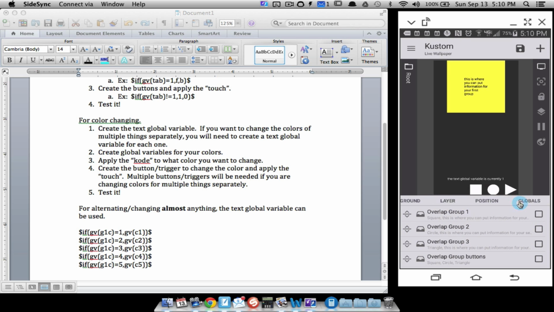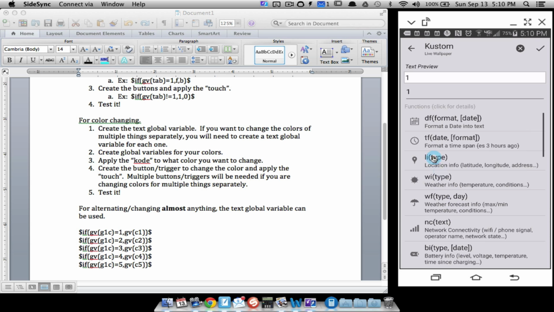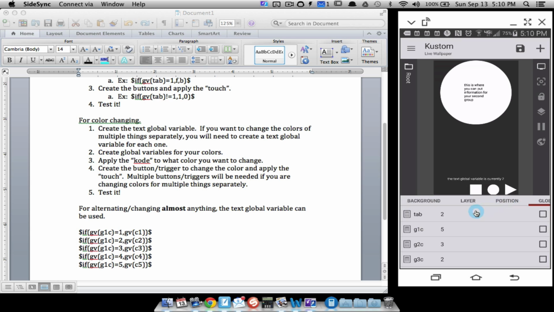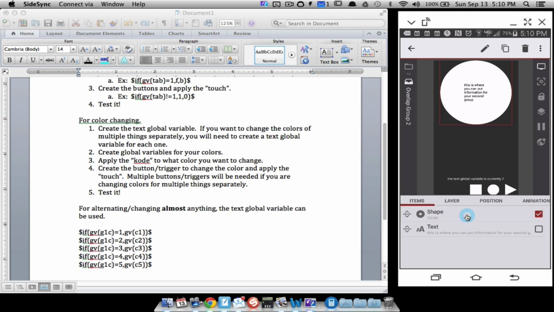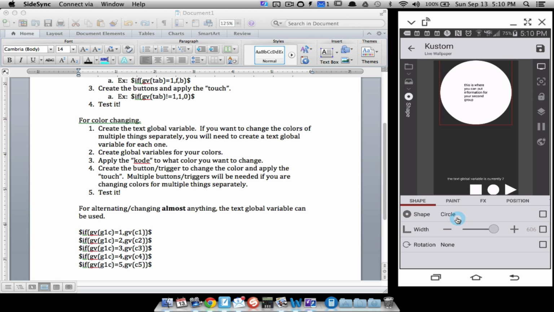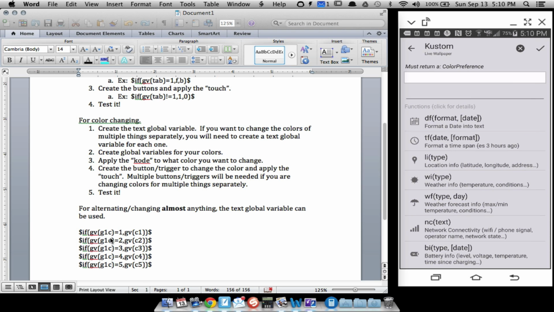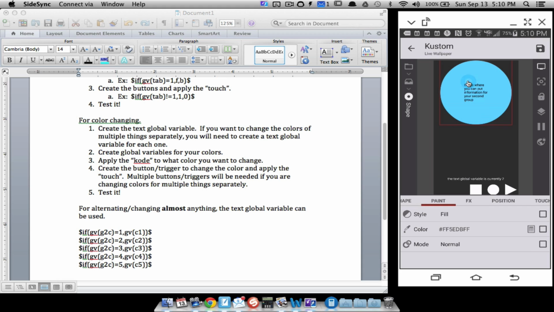Now, let me go back. Let's change our global variable tab to 2, because we have not applied this coding to 2 yet. So here's our circle. We want to do the same thing again. Shape circle, paint. Let's apply the code. Now I'm just going to change my G1Cs to 2s, just like I did with my G3Cs, but everything else can remain the same. Pasting that in there, and now we got the blue.